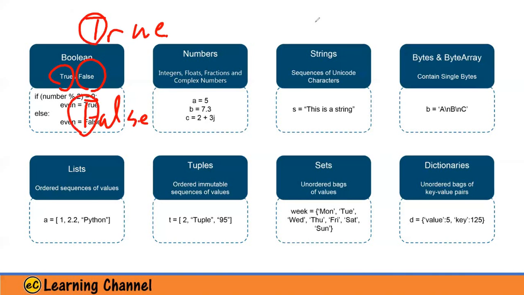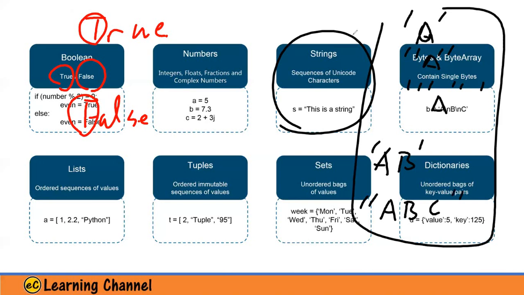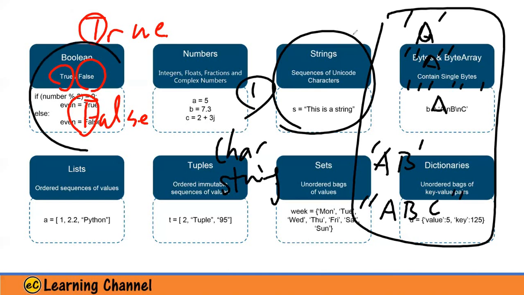Okay? The third data type that I will talk about is the string. For a Python string, you have single quote, double quote, or triple quote. You can put an A over there, over there, over there. It's all the same. And also, AB is okay. ABC is okay. It's all string. One character, multiple characters, all string. So there is no difference between a character and a string. There's only one type. So it's quite simple. Basically, you just need to know whether it's a Boolean or number or string.